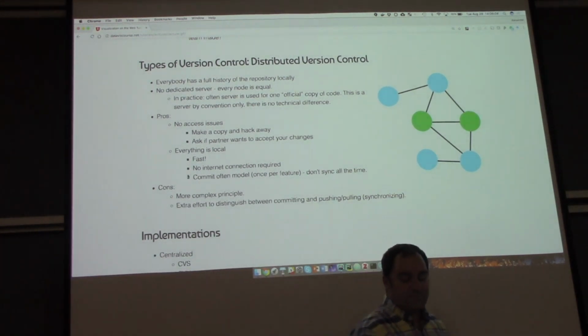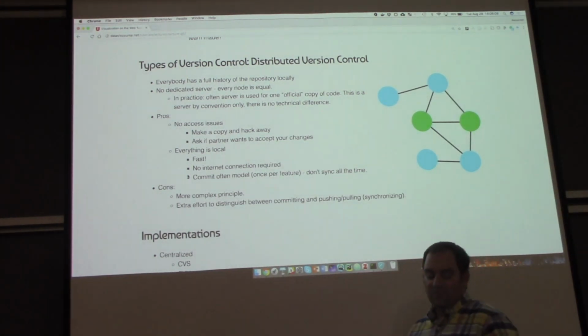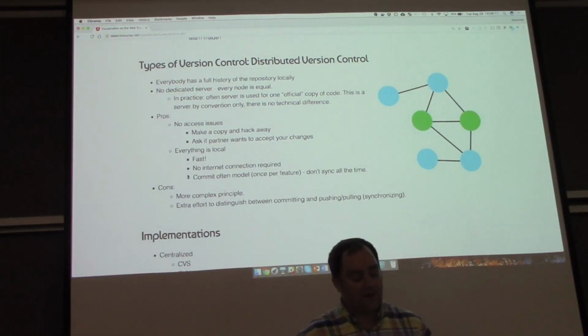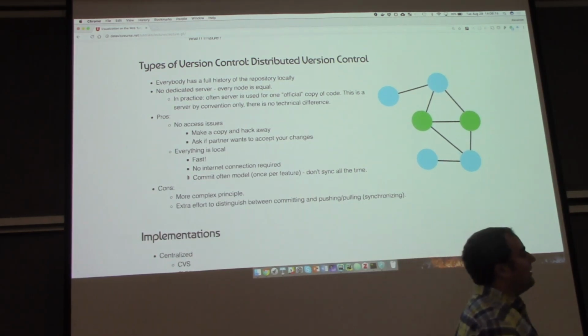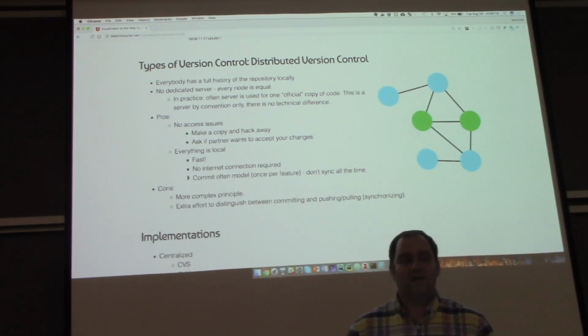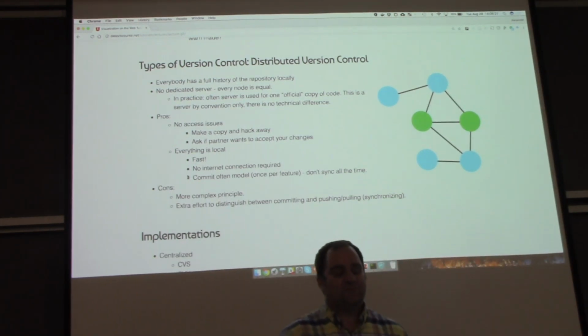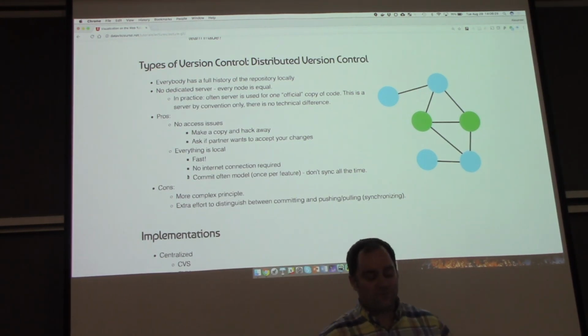What are the advantages of that? We don't have any access issues. I can make a local copy, have all of the history here, and I can hack away. I can also very easily ask a partner if they want to accept my changes. So I can point them to my repository, tell them, hey, look at what I've done, and if that is satisfactory for them, they can simply pull from my repository and merge with theirs.